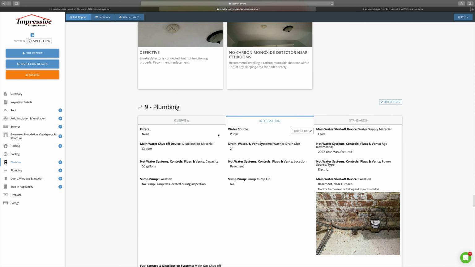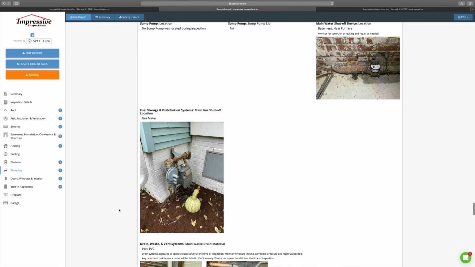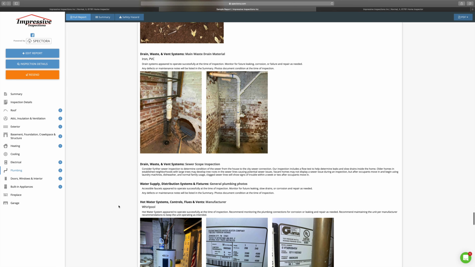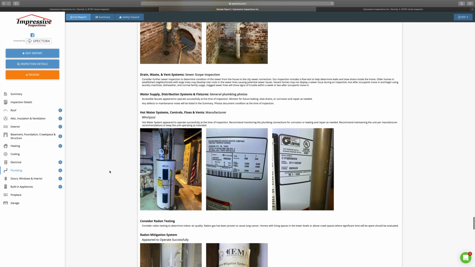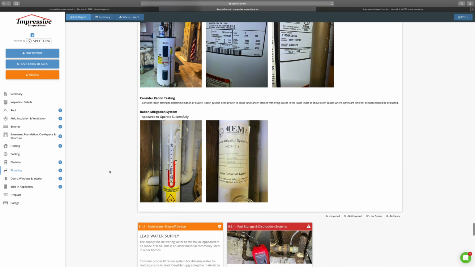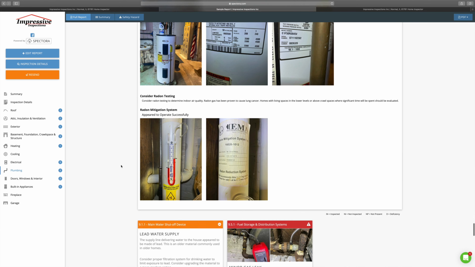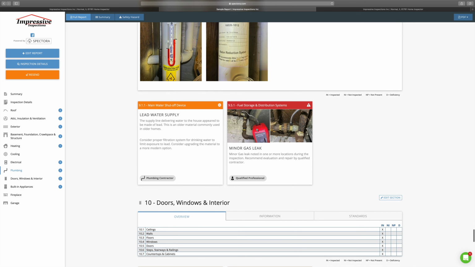The plumbing system, we like to tell you exactly where the water shutoff valves are, sump pumps, all that kind of stuff. Anyway, you can kind of scroll through this on your own if you wanted to and see exactly what we do. Radon mitigation system, was it there? Is there any fuel storage, distribution, gas leaks, that kind of stuff?